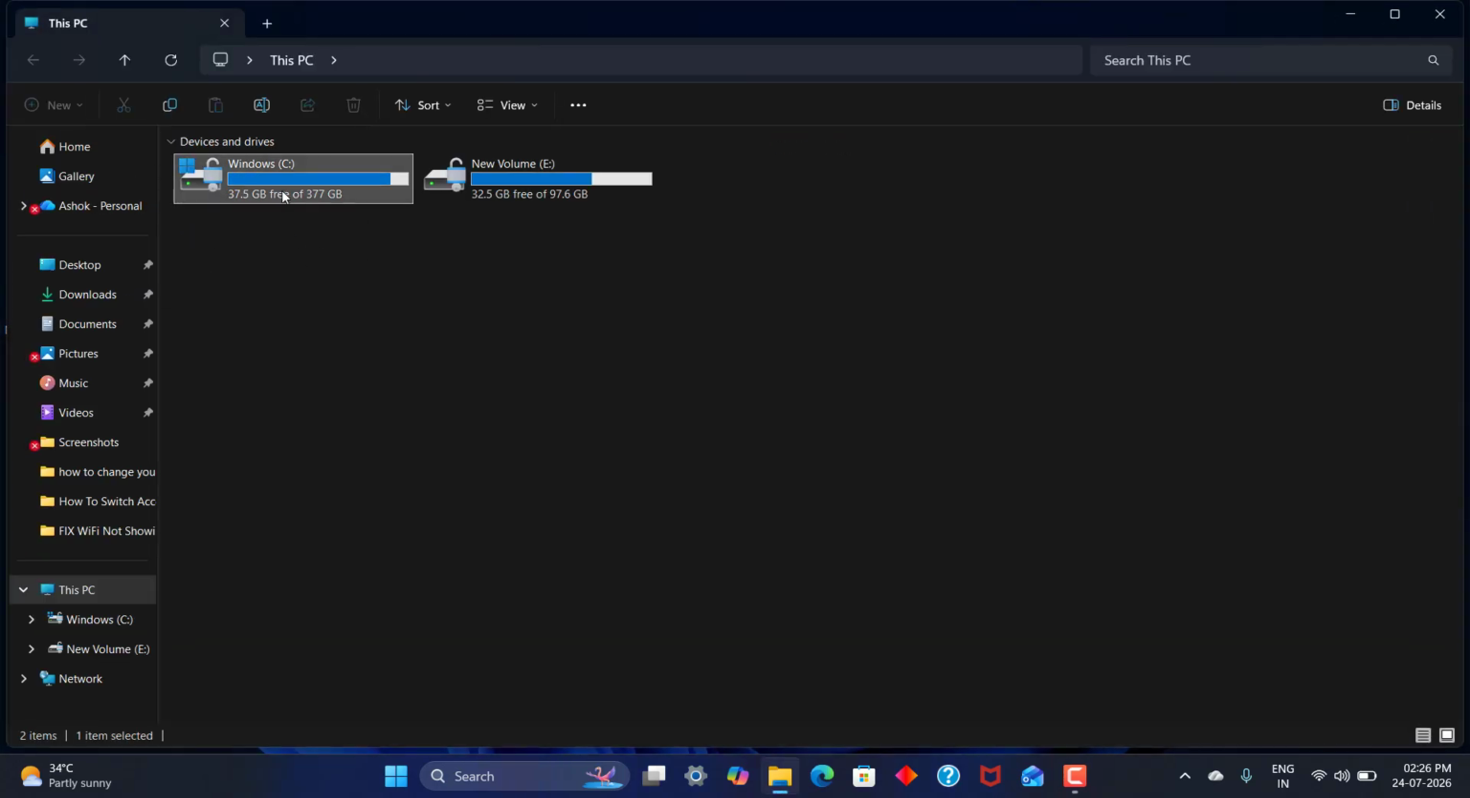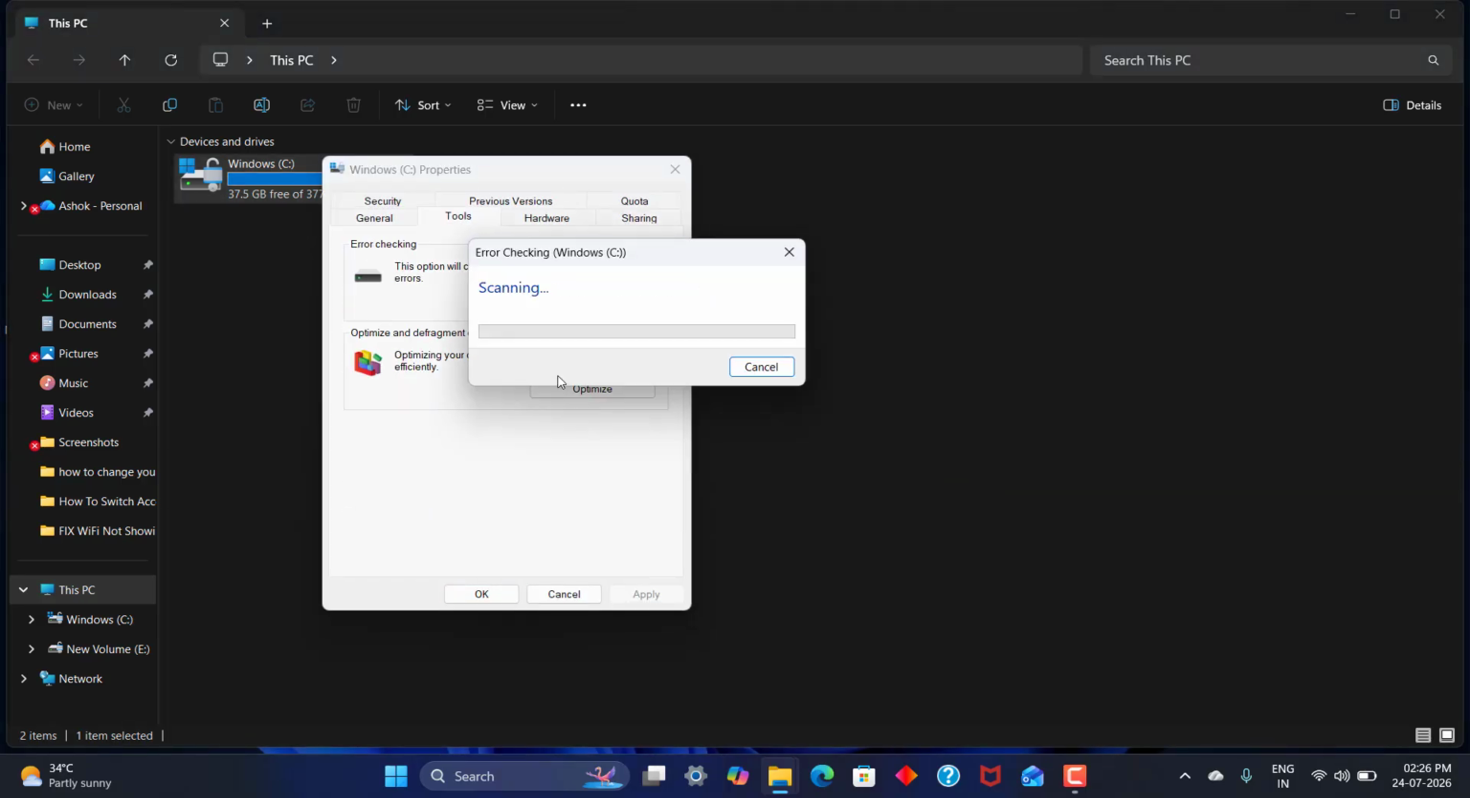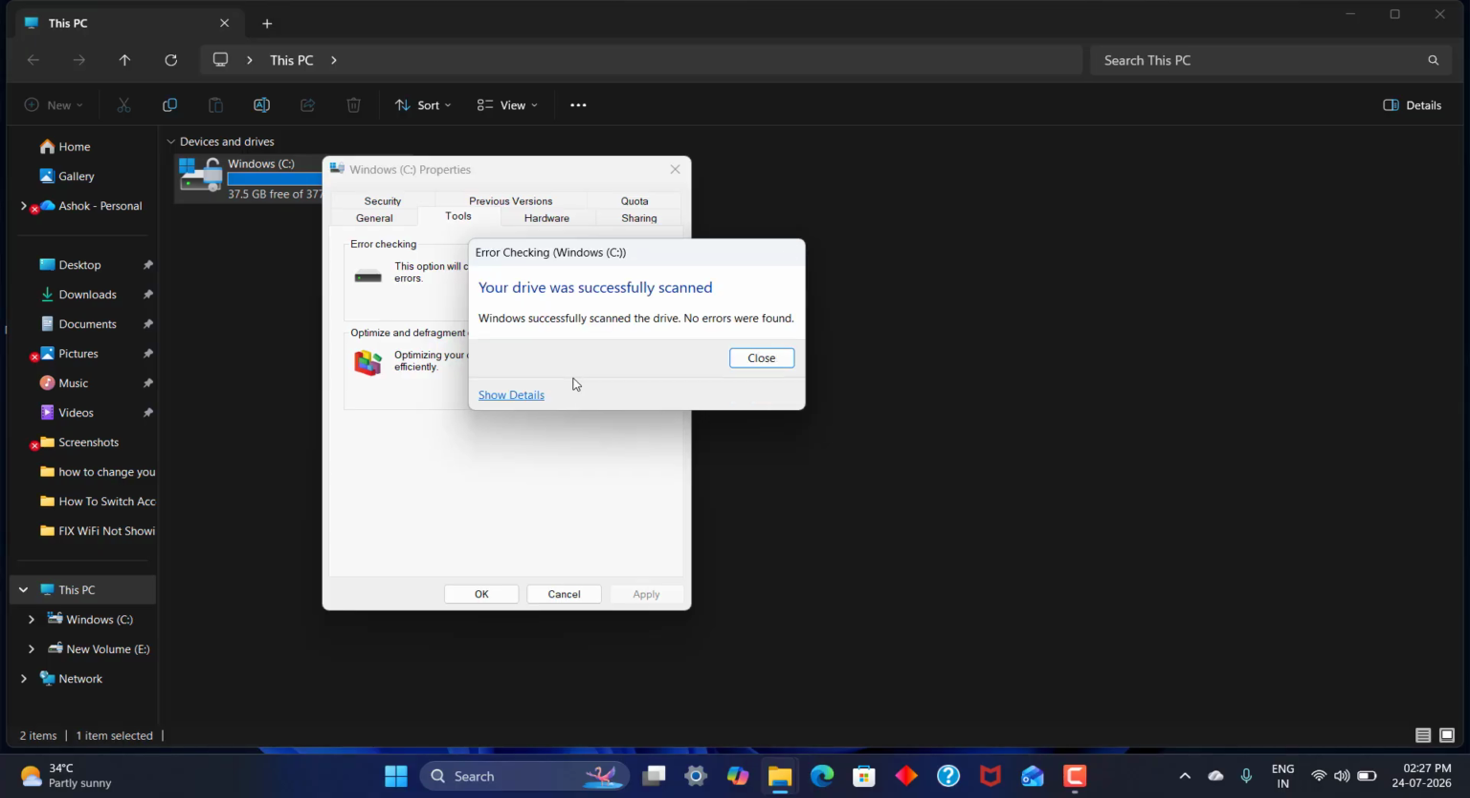Open up This PC. Make sure you have enough memory space. Right click the drive, click Properties, click Tools, click Check and scan the drive. Wait for some time, it's scanning the drives. Once completed, it will show the message successfully scanned. You can see no errors were found. After that, close it.